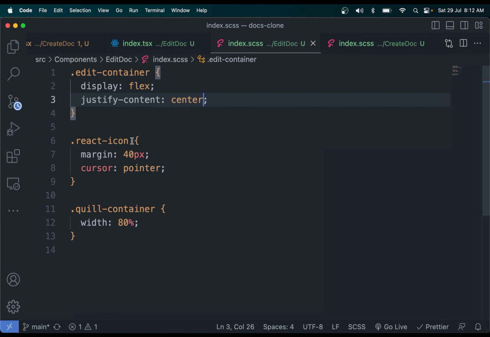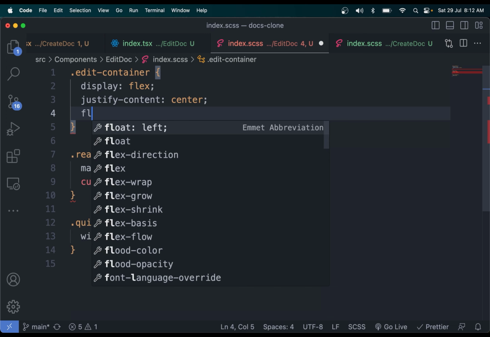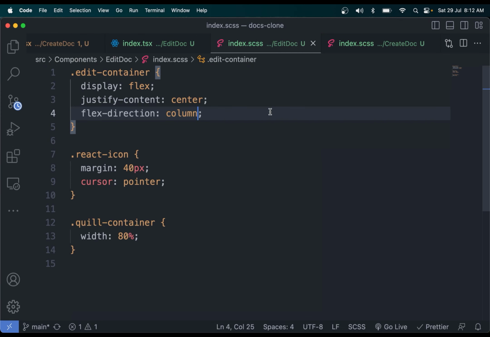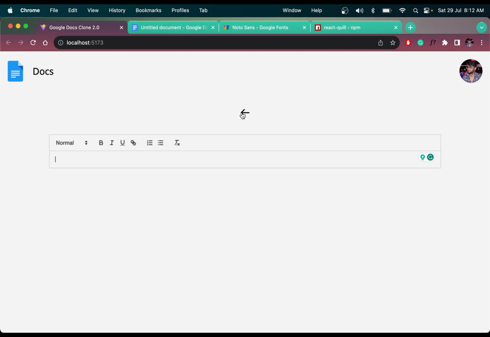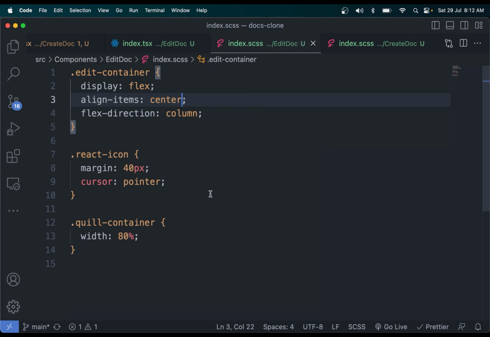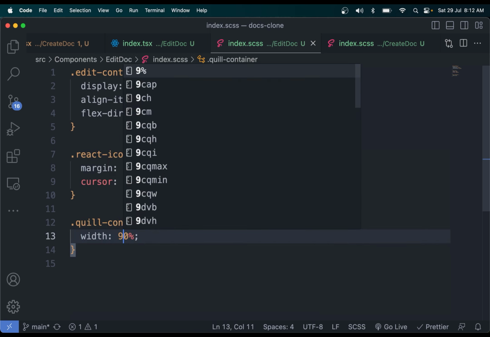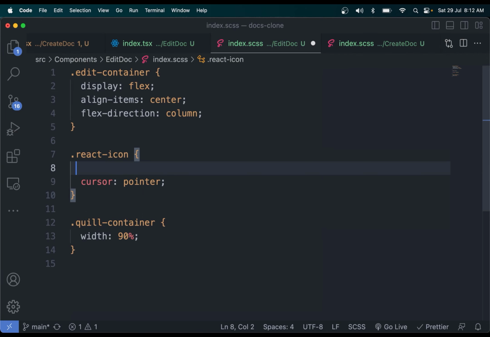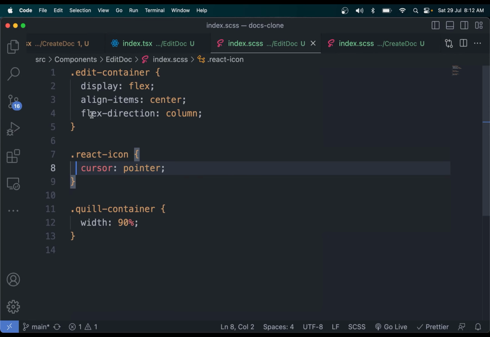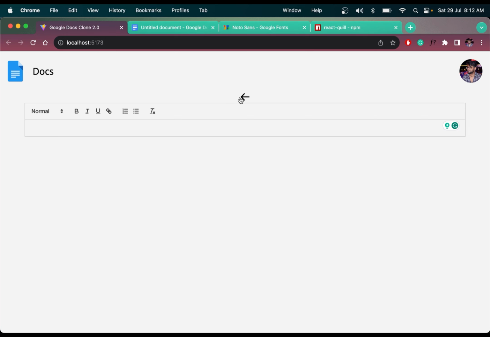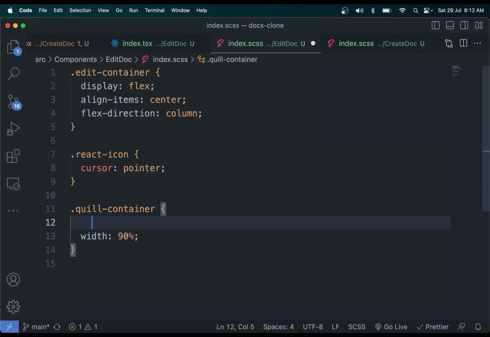Now it is center, but the thing is, it is like this. So we can make flex direction as column. So if I am making this, so this should be align items because they will shift. Align items as center. The thing is, this will be like this now. Let me just make this as 90%. Remove the margin from here. Okay. We have to make this stick on the very left. So let me have margin top here like 30px.